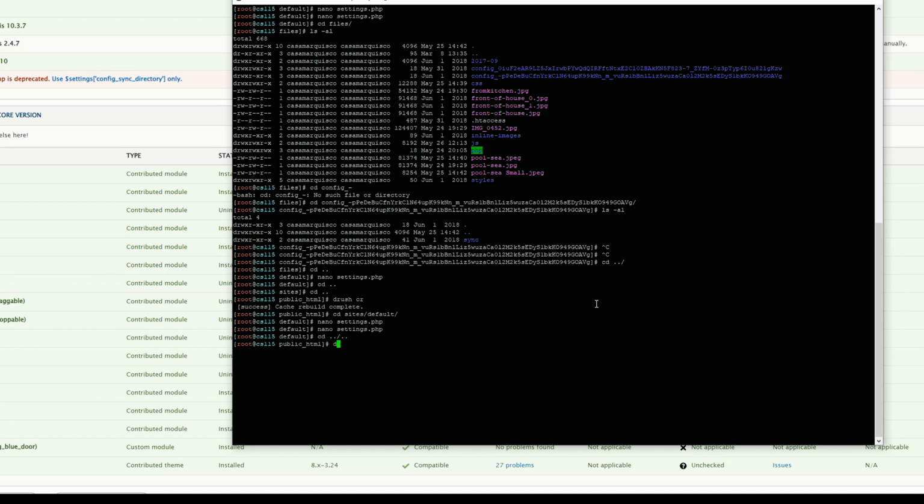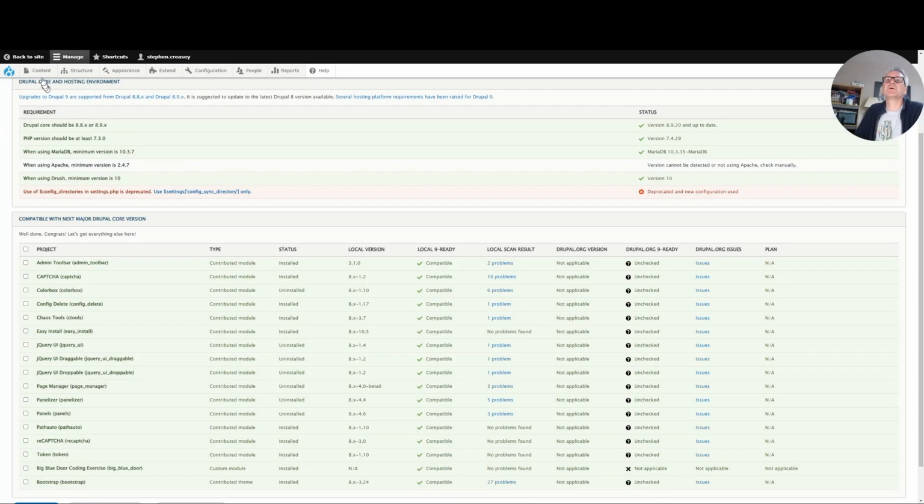And clear the cache. Oops, I don't know why I can't spell drush. I seem to always have a problem with it. Okay, so if we go back to our page now, we should be able to see that directory error disappear. Yay. All good, green ticks all the way through.